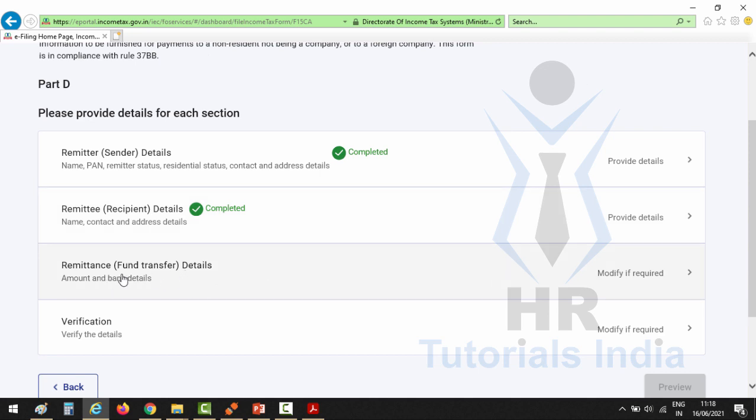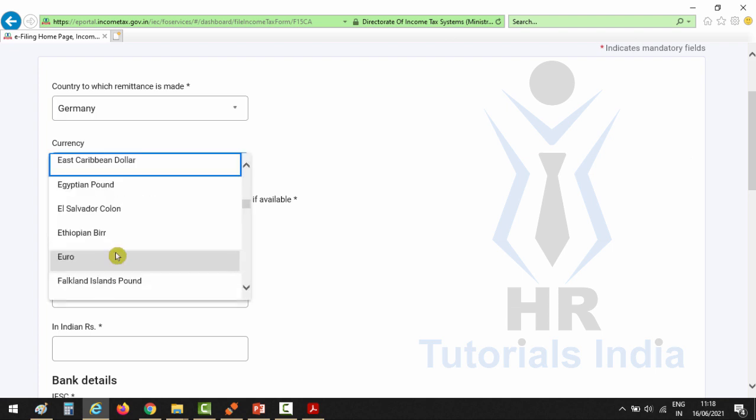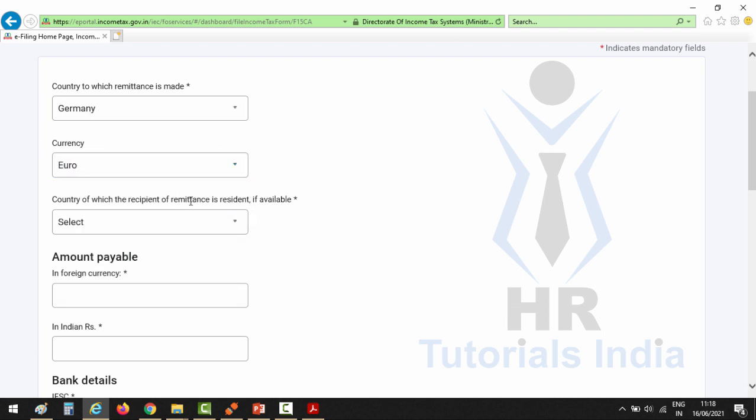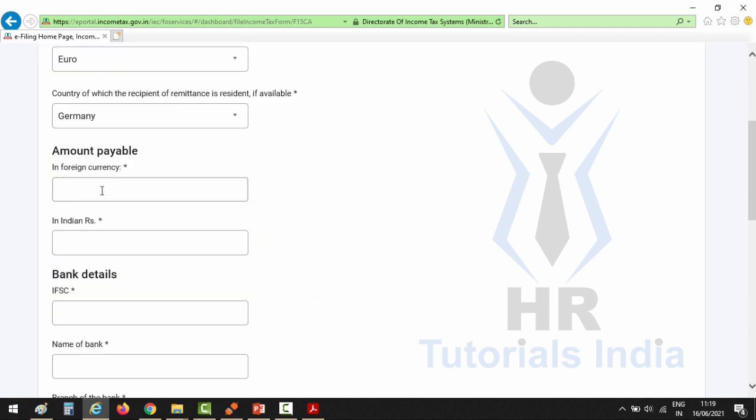Now let us move on to remittance fund transfer details. Here we need to enter the details of the bank of the remittance recipient. Country to which the remittance is made. Currency. Country of which the recipient of remittance is resident, if available. Amount payable in foreign currency.